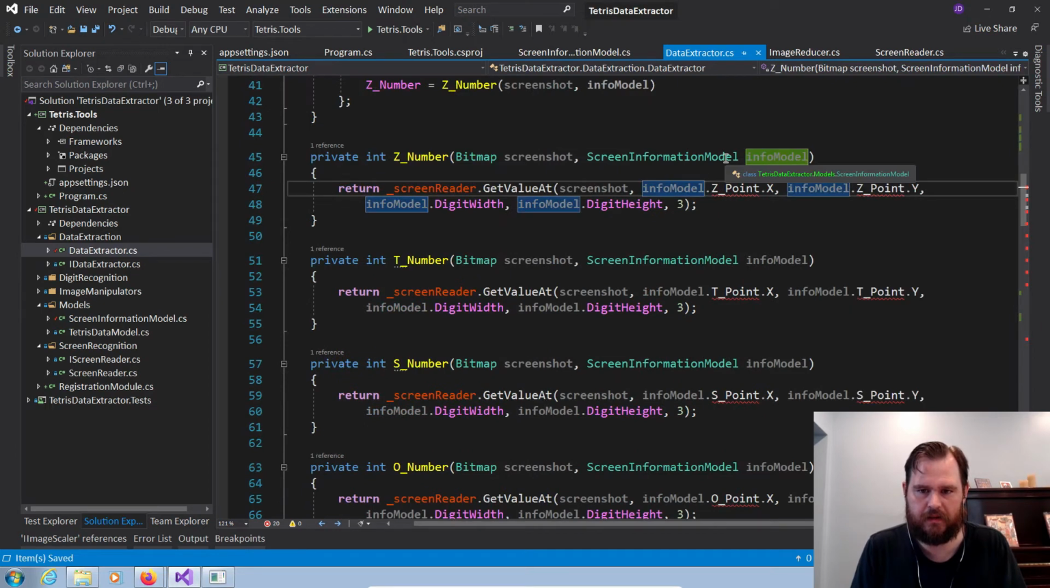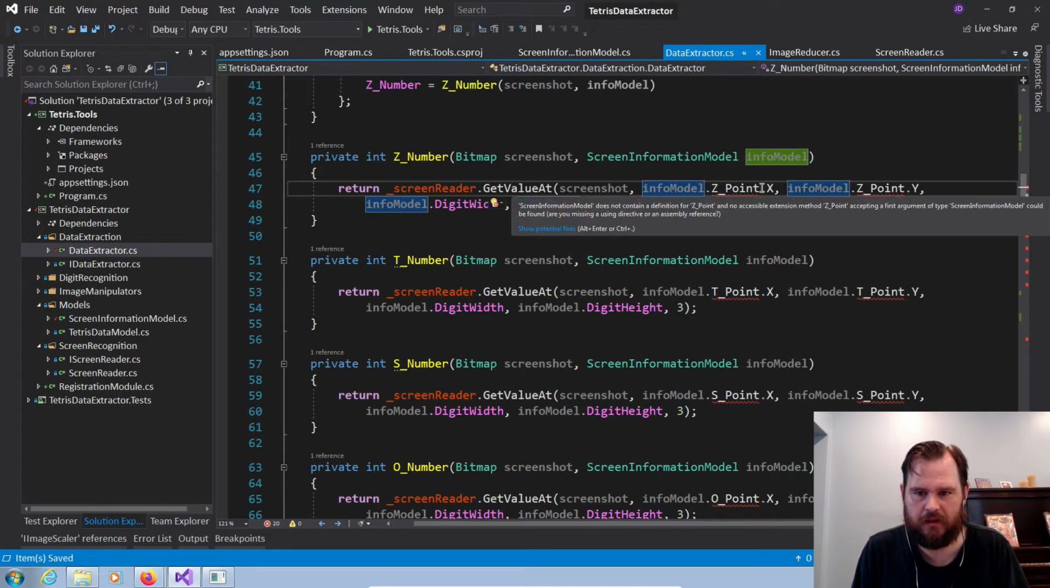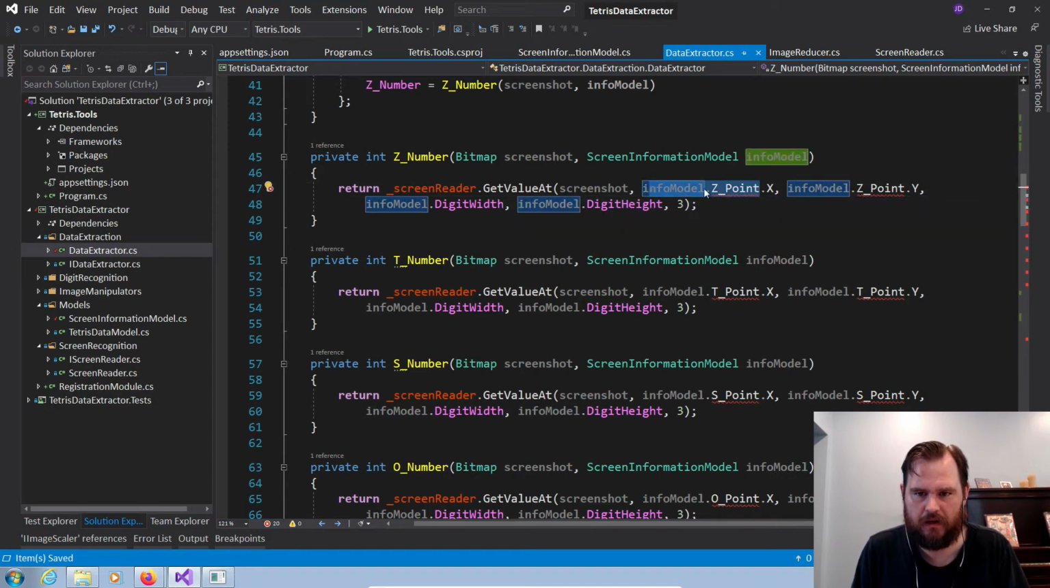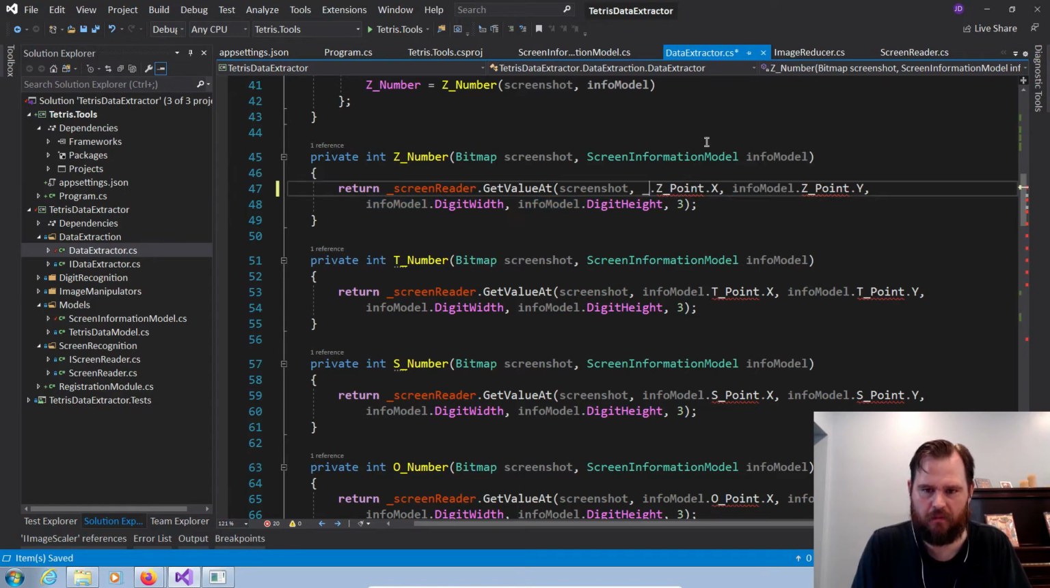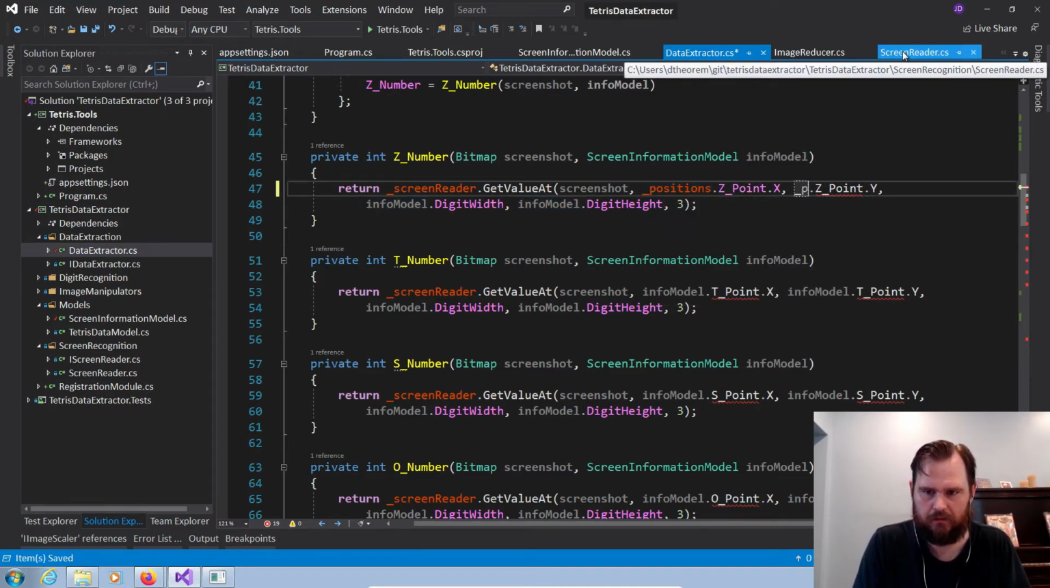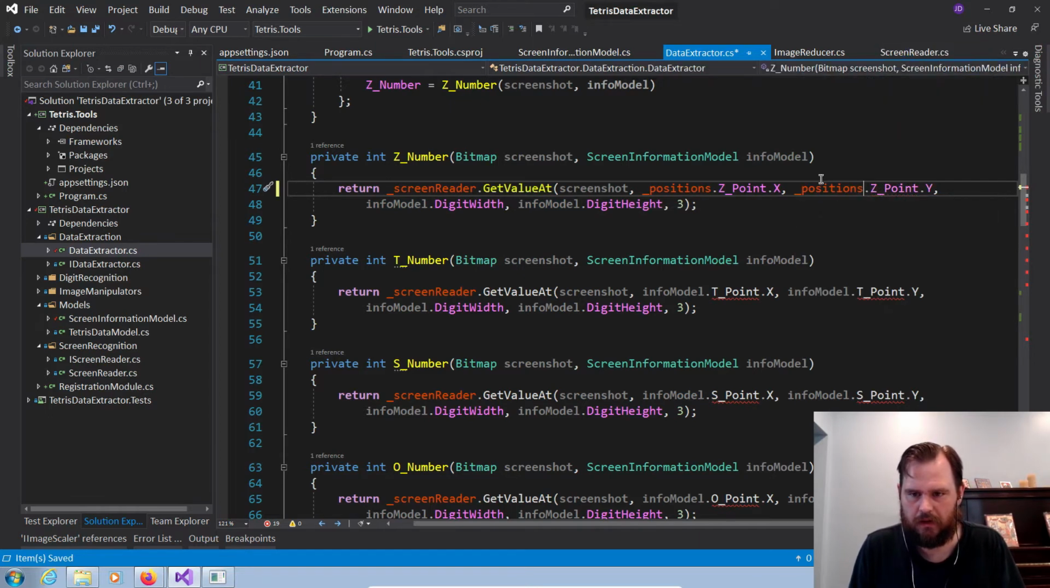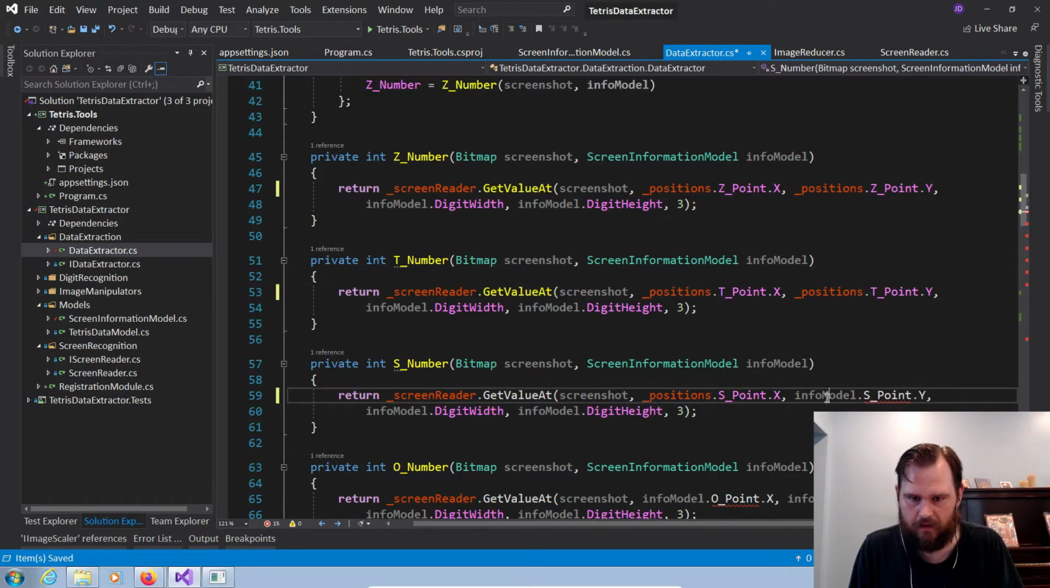And this is get value at. Now look at this. Instead of info model, I can just say screen positions now. Okay, well, this will be a bit of a copy paste, but at least it's not that hard.